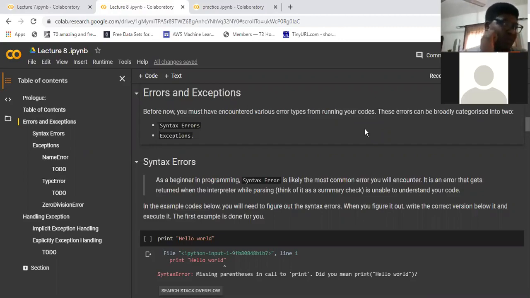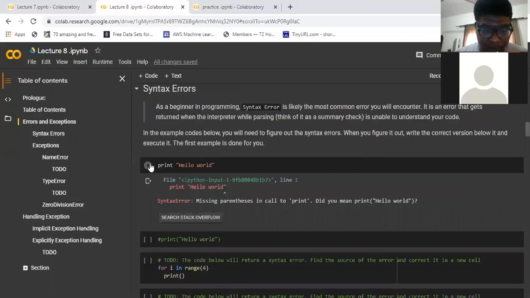So today's class will be interactive, okay? Today we'll definitely be looking at errors and exceptions. As I've said before, we have syntax errors and we have exceptions. A syntax error is a result of the interpreter being unable to understand what we are writing. Do you understand? So let's start with the first one. We can mute our mics because today's class is meant to be interactive, okay?